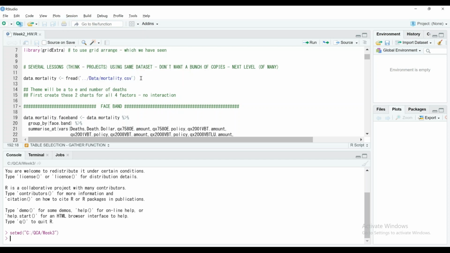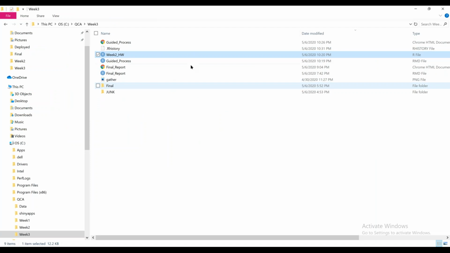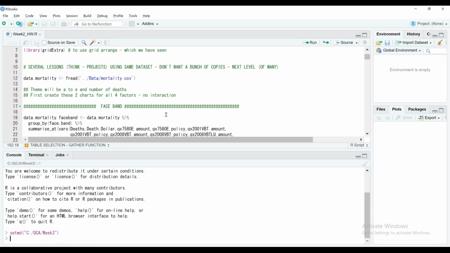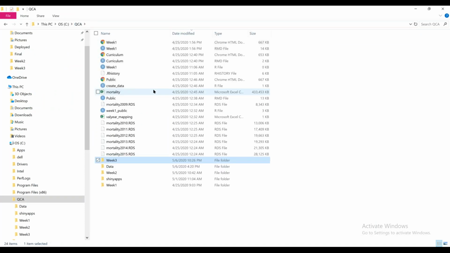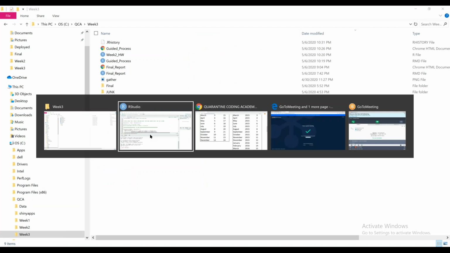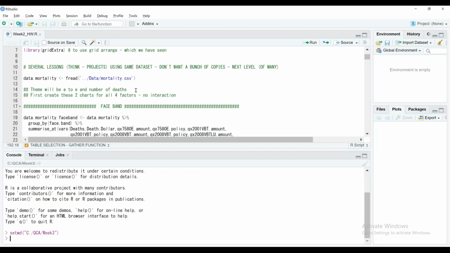Now you can see that there's no data set here. You can think of each week's homework as a different project at your company that is all being done on the same data set. You would not want everyone to have their own copy of a large data set. But if you put each project at the same level as where your data set is, so project 1 or week 1, project 2 or week 2, project 3, week 3, at the same level as data, every project can be opened, set to the working directory, and use this relative file path.